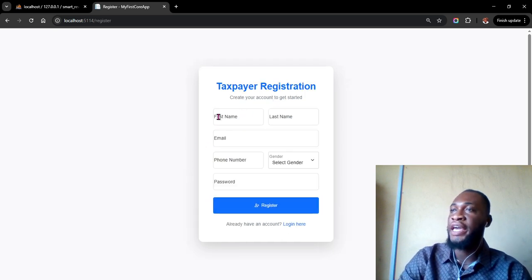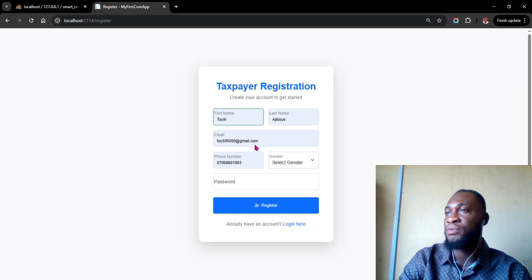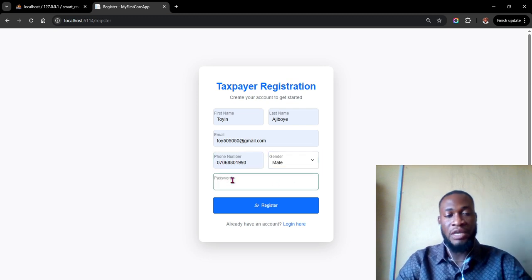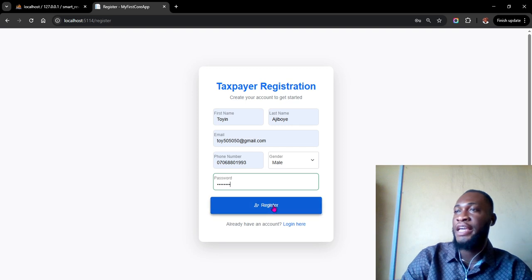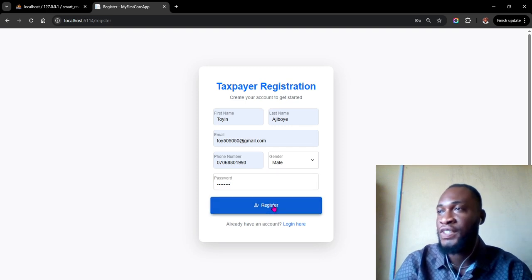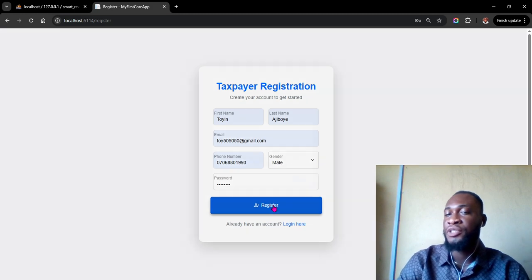It asks for a few details, so let me supply my details. My name is Toyin, and I give it my email and my phone number. I select gender male. Let me type my password, 12345678, and then register. Okay, let's wait for it to perform the registration.